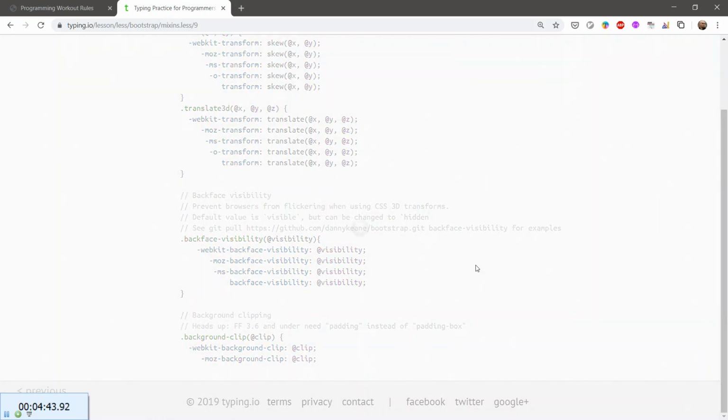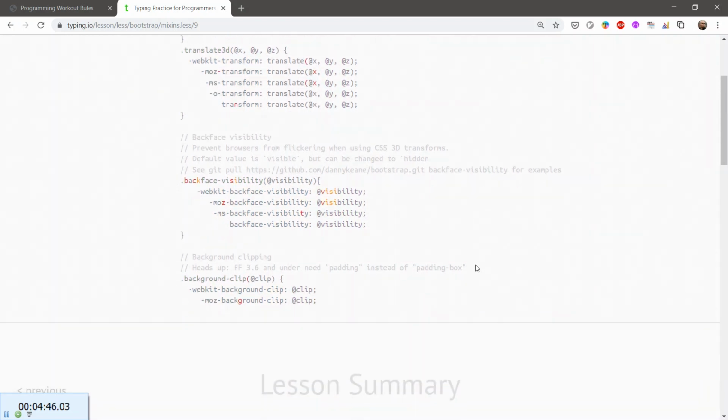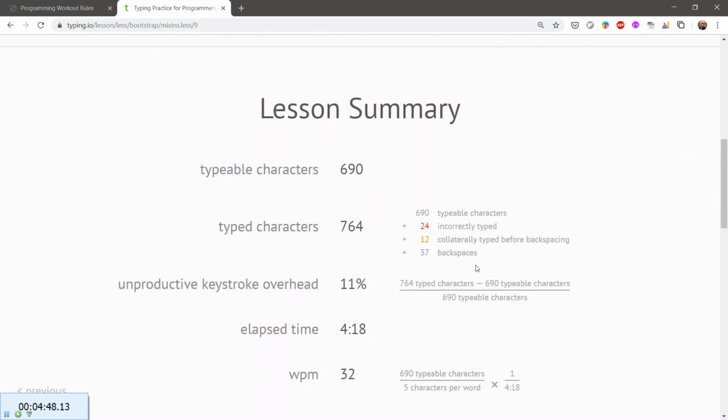Here we go, right in time. We are around the 5-minute mark, and I have an error overhead of 11% and words per minute is 32. Okay, okay, just keep at it.